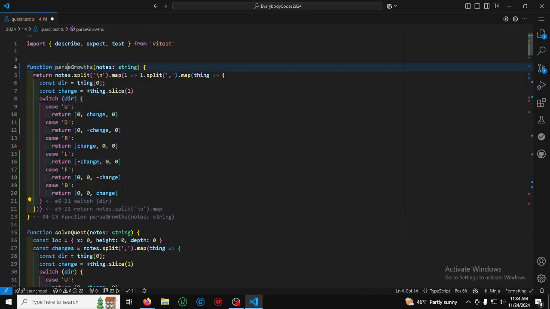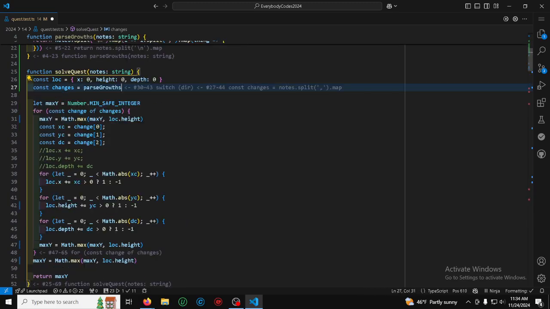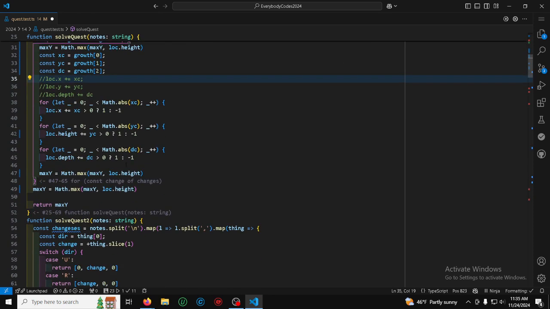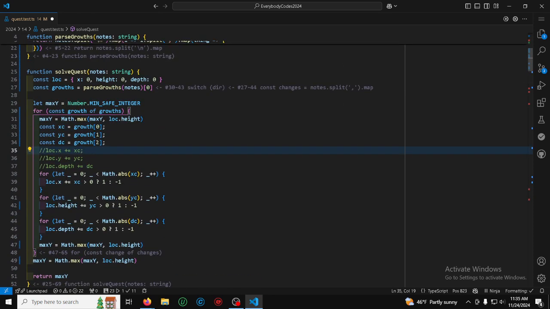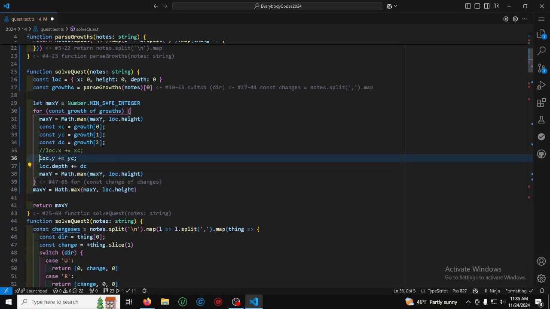There we go. Okay, so parse growths. So we have parse growths notes, and we only have one, so there you go. Then we have growth. There we go. Let's drop this. Now for part 1, I don't actually need these. I can just move, which, if anything, is a better.